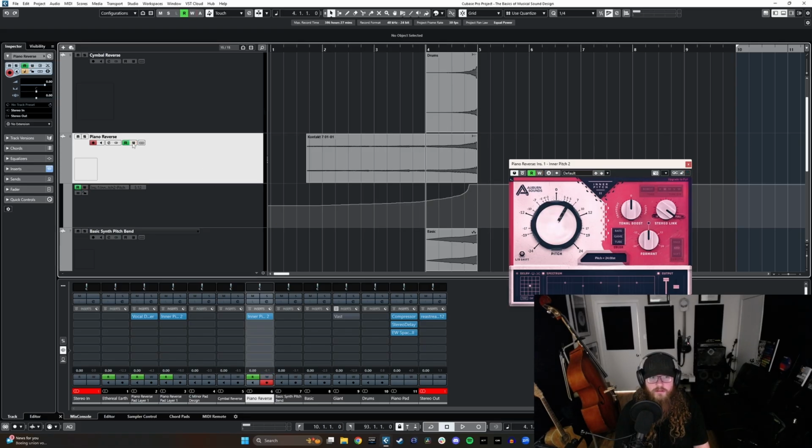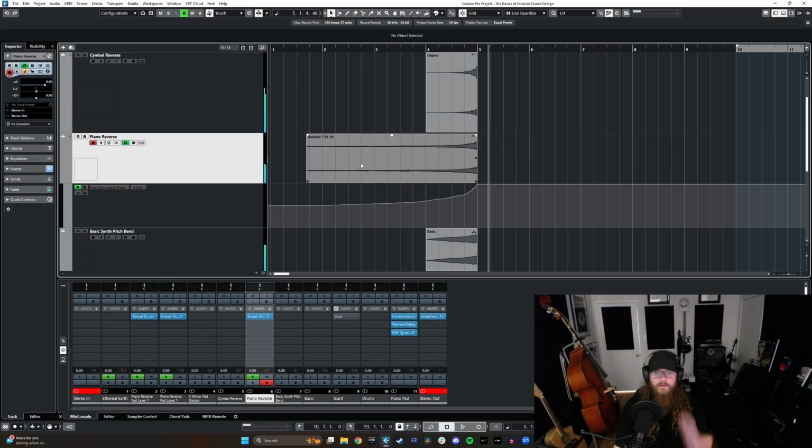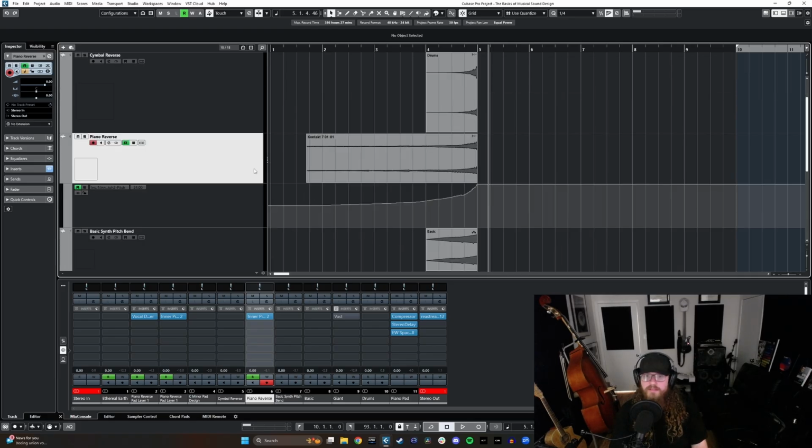So if we just solo this, set it back to read. Right, isn't that cool? So we can go pretty extreme with it, right? Let's listen to this again. Right. Now we've got the basics of a riser, right? But all of our elements here are pretty simple elements. I don't super love them, but they are rising.